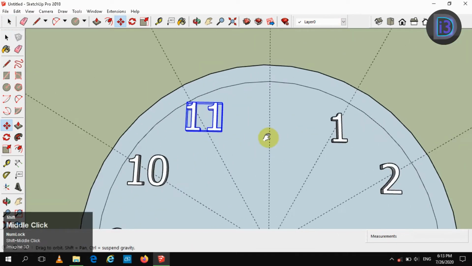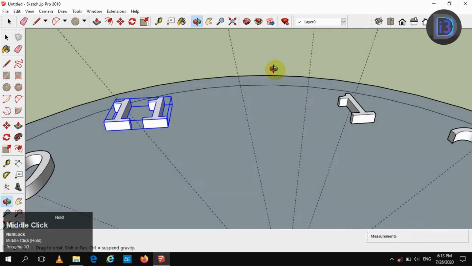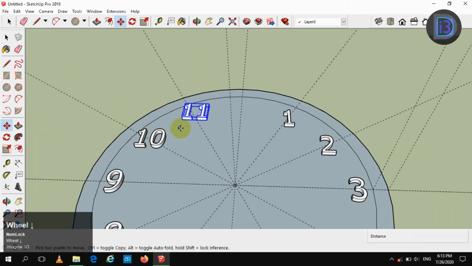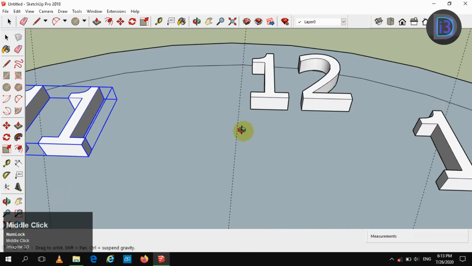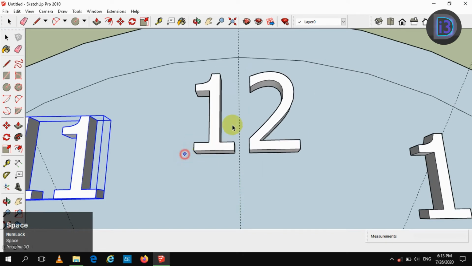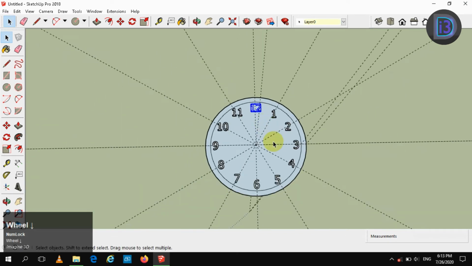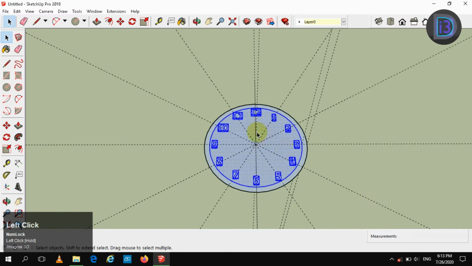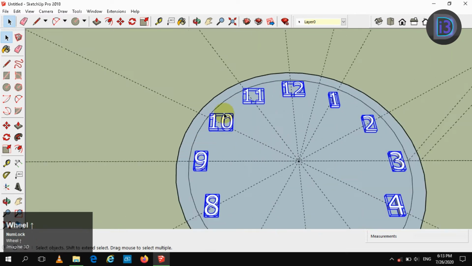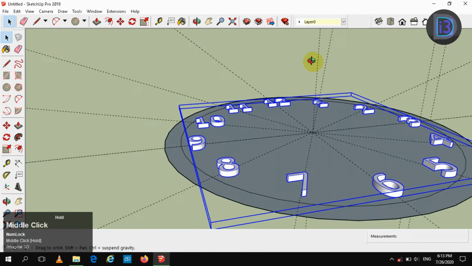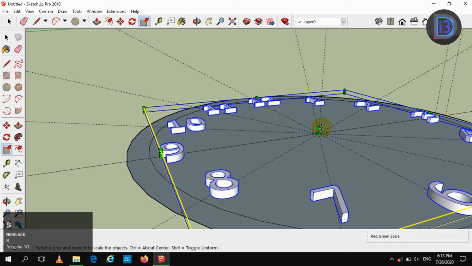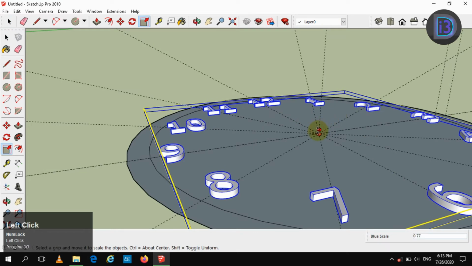As we are placing it evenly according to the rulers. And now finally we have placed all the number system in the wall clock. We are just selecting the numbers in the wall clock and making them a single group. Now scaling its height.